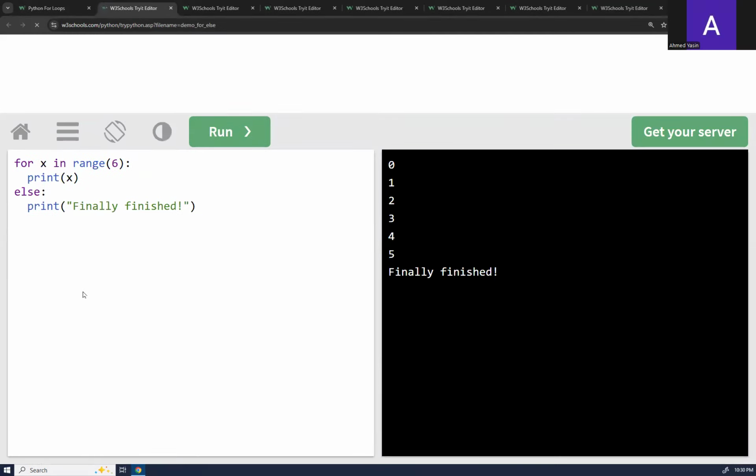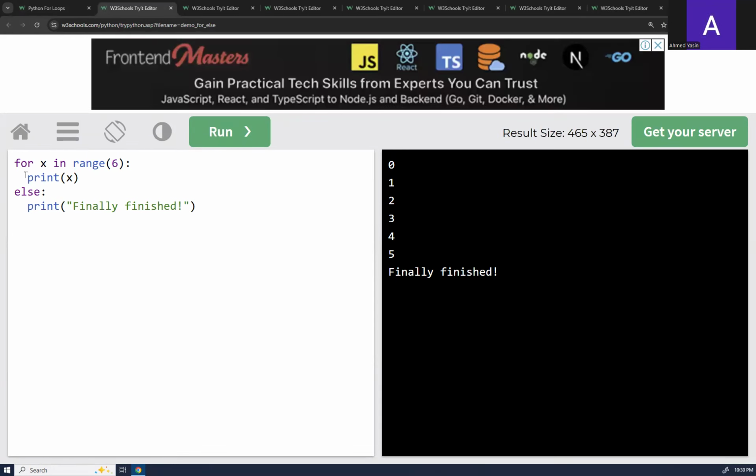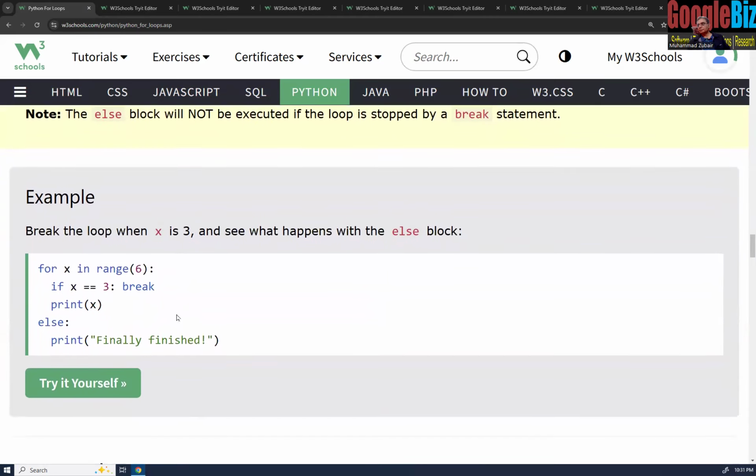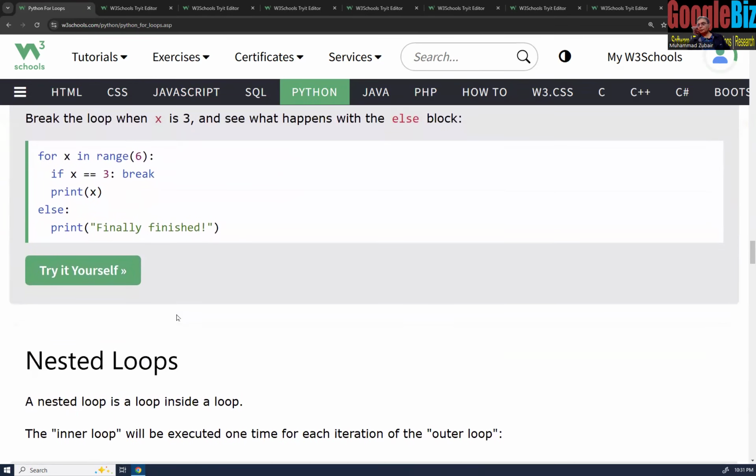So it will print 0, 1, 2, 3, 4, 5, and then it will print this one. And then suppose if we break the program, then the program is broken, and there will be no else part, because we have broken the program.